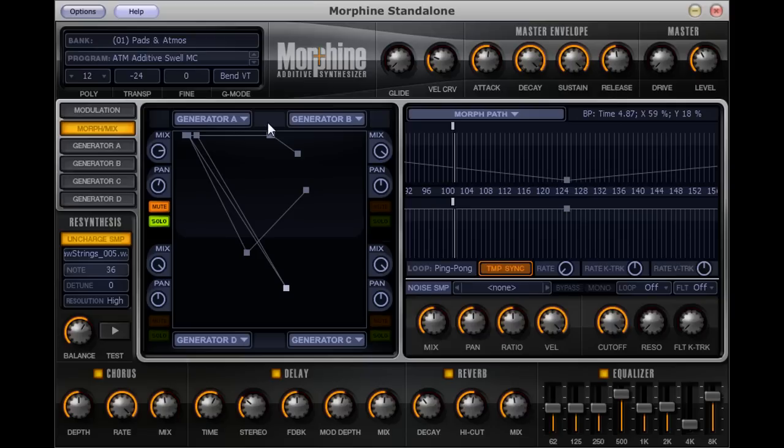This ends the chapter on resynthesis in the morph panel. In the next section we will take a closer look at the modulation panel and how this can be used to further control your sounds.